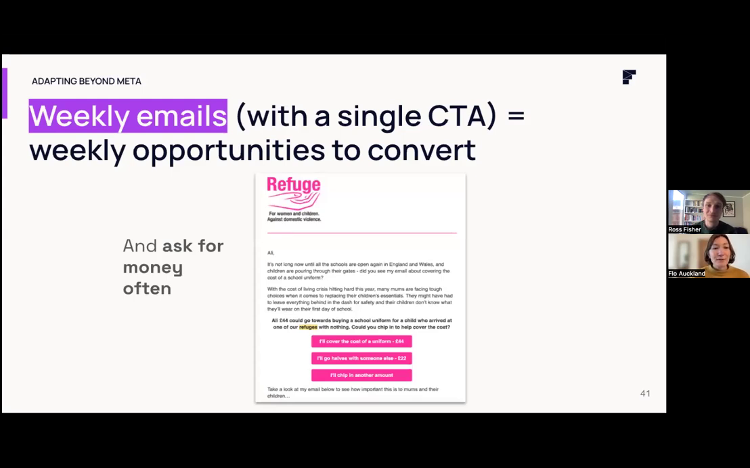And of course, emails are a great way to ask for money, but it's finding ways to ask for money in different ways. So it could be during an appeal, or it could be at a timely event. It's just a fantastic way of giving people an opportunity to give when they can.